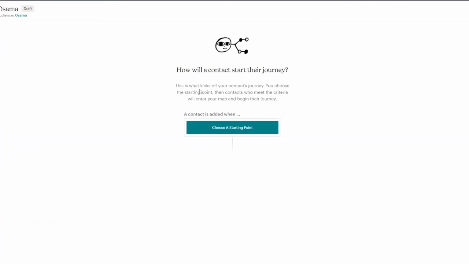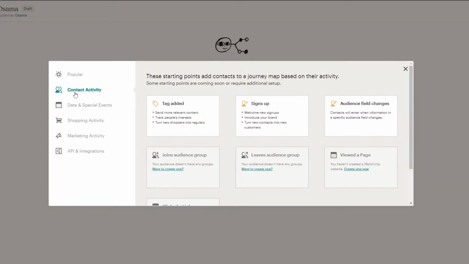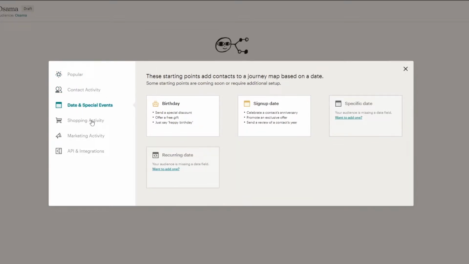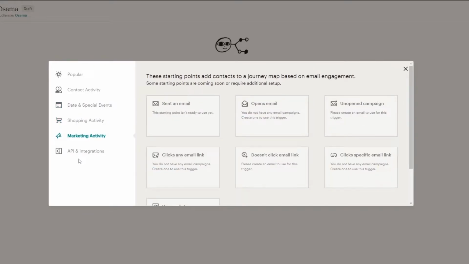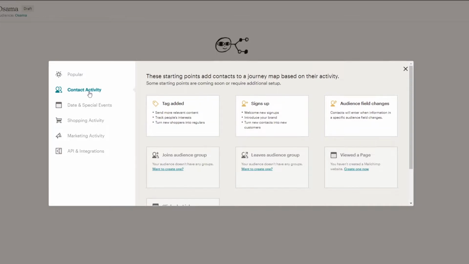Over here they're going to ask you to choose a starting point, so let's go ahead and choose a starting point. This is some of the popular ones out there. So you have the popular ones. We have contact activity, date and special events, shopping activity, marketing activity, and API integrations. So it all depends upon the type of business you're offering.